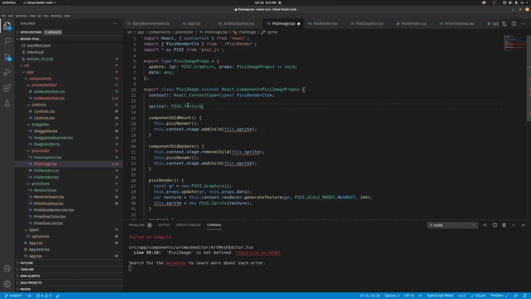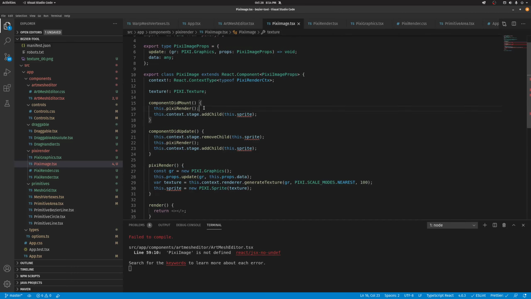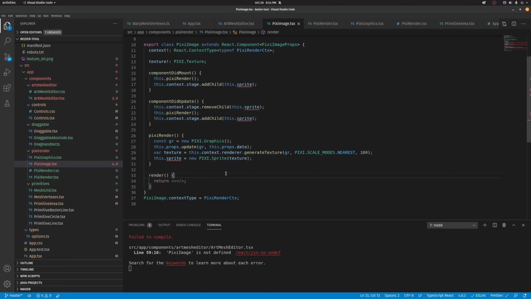Why is it being dumb? Okay, this is going to be texture. We don't need that. Oh, we actually will do the render.